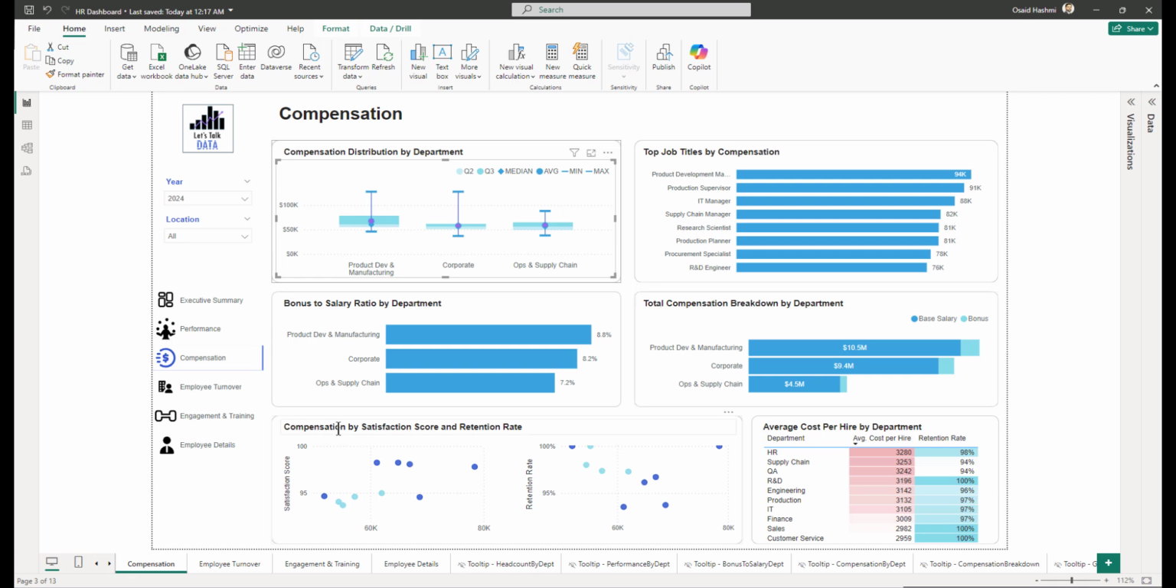Another one here we have is the compensation by satisfaction score and the retention rate. So we see the relationship between the satisfaction score and the compensation. It means that we see a relationship if the higher compensation results in a higher satisfaction score, and similar is the scatter plot for the retention rate. The last visual is about the average cost per hire by department. So here we are seeing which department has the highest average cost per hire and if the retention rate for that particular department is also high. So that helps us to understand if the average cost is really worth it when we look at the retention rate.